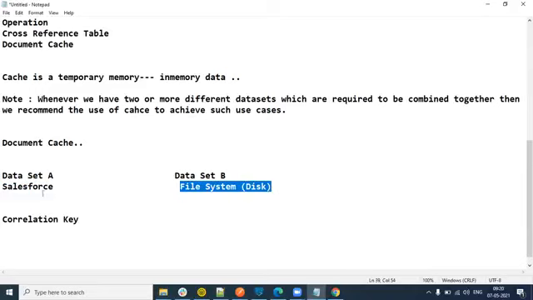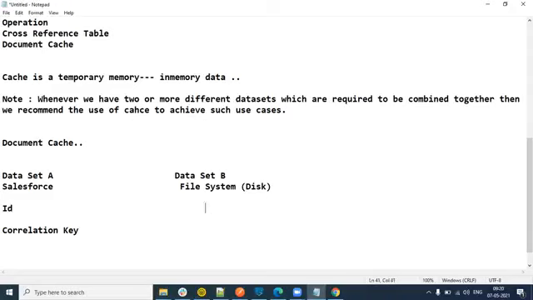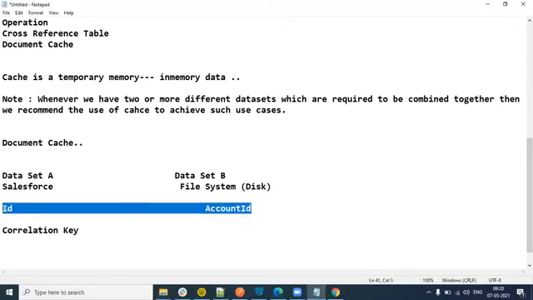But how will you establish the correlation? In our case, which is the key that helps us establish the correlation? From this side it is ID, and from the other one it is Account ID. If you see the values in the file, we created a field Account ID, which is as good as the ID of this, and both can be considered a correlation key. Using this correlation key, we will try to establish a relationship between the data, right?